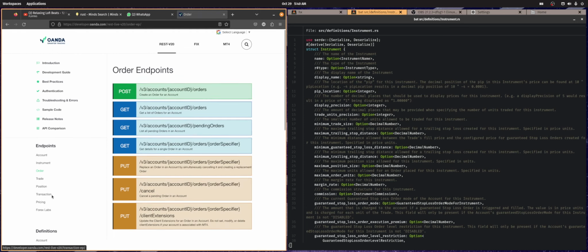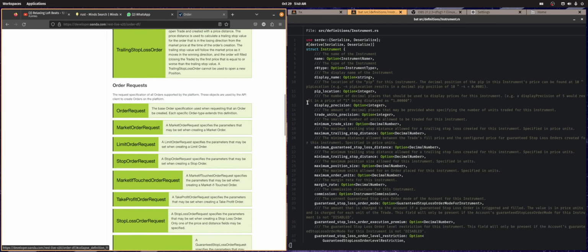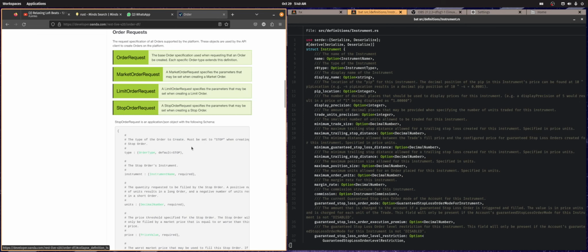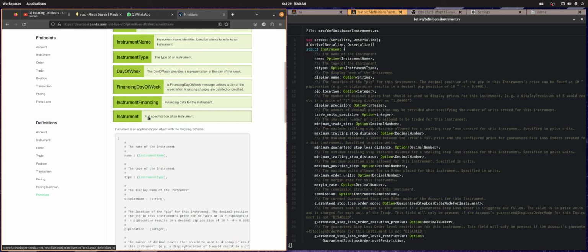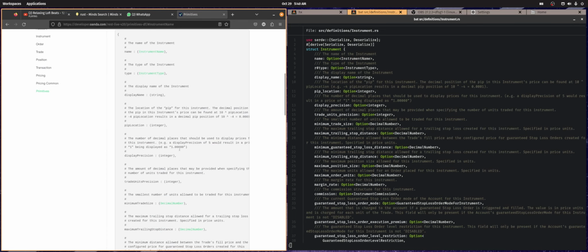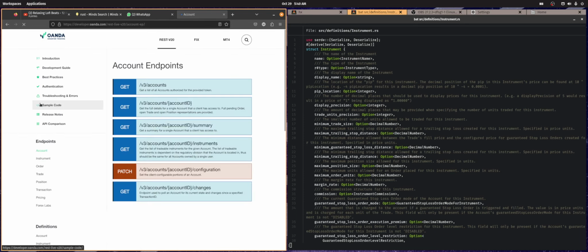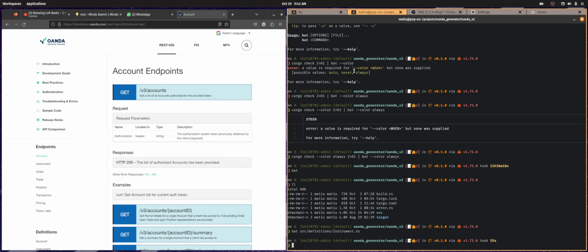Order definition. Anyway, this is somewhere in there, and there are lots of these stop order requests, and then that has instrument name inside of it, and then look, there's instrument in the primitives section. See the name of the instrument, the name of the instrument. So this is generated from that. Now we're working on generating the actual code that does the REST call from this, and that's where we're kind of stuck.